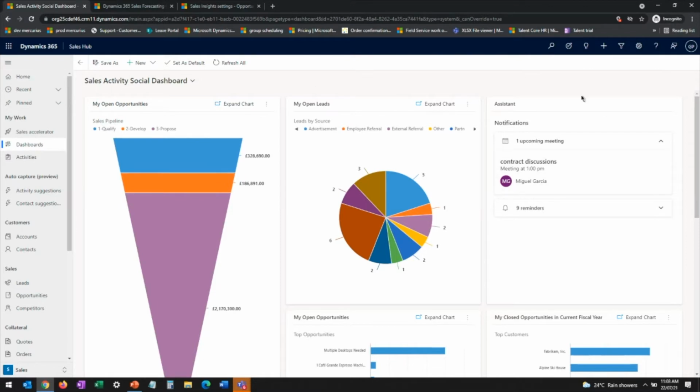Here you can see this pane, which is called the navigation pane, and right now I am viewing a dashboard. So I can see the dashboards of my opportunities based on the sales stages they are in. Currently there are 3 sales stages in this organization named qualify, develop and propose. So the number of records builds this pipeline chart.